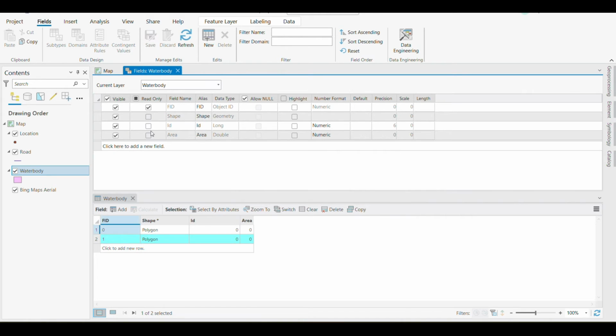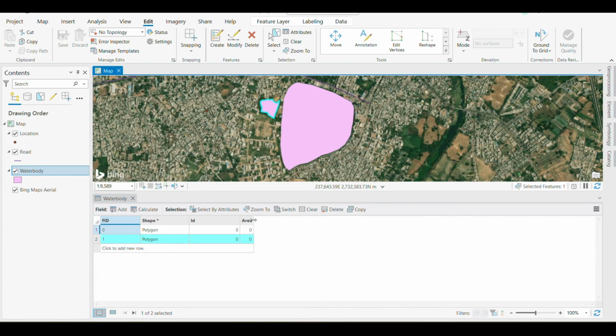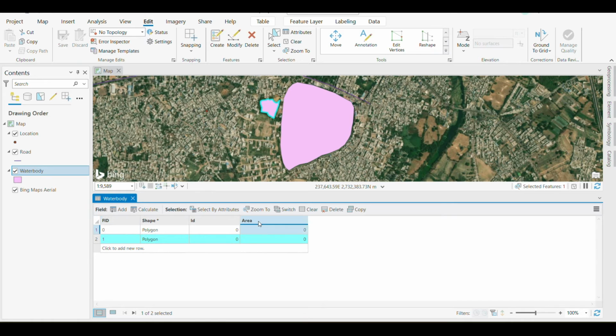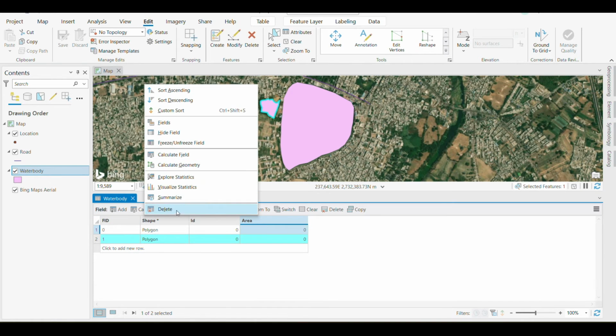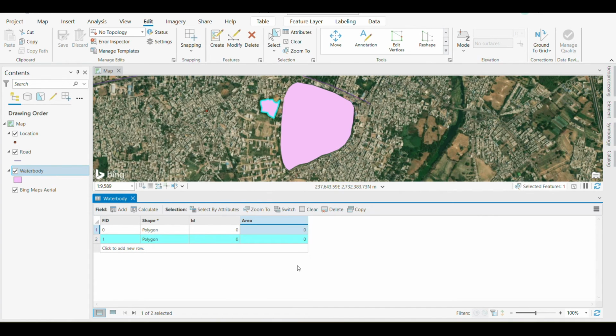After clicking on save, just closing this other dialog box, you can see that the area field is added here. And if you want to delete this field, just right click on the area and it will show you a delete option also. For now we are not going to delete this, we have to calculate the area.